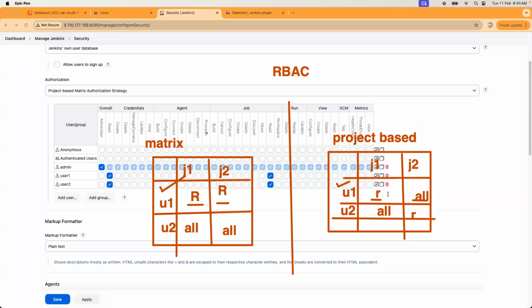Okay, got it, ma'am. In a real scenario, which authorization is used? RBAC. RBAC is the one which is used. RBAC will be a combination of these two. As you now have an idea of matrix-based and project-based, a combination of both will be RBAC, which we'll cover tomorrow. RBAC is the one which is used in reality. Okay, thank you.